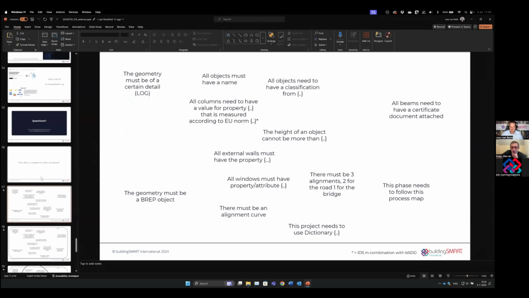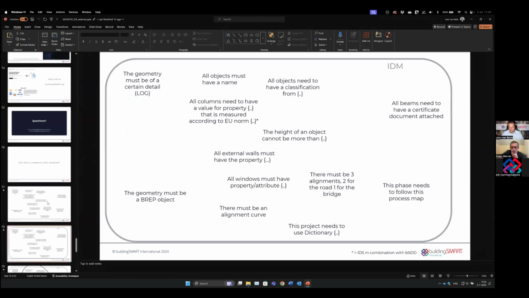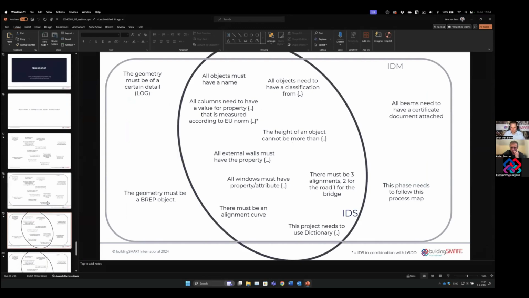So there's a lot of these different requirements, and all of these we can put into an IDM. So this is already the first abbreviation. Information Delivery Manual is something where you can basically put everything in because it's just human readable text. So whatever you want to require, put it into an IDM. IDS is mainly focusing on this part. So these kind of examples are all possible in IDS.